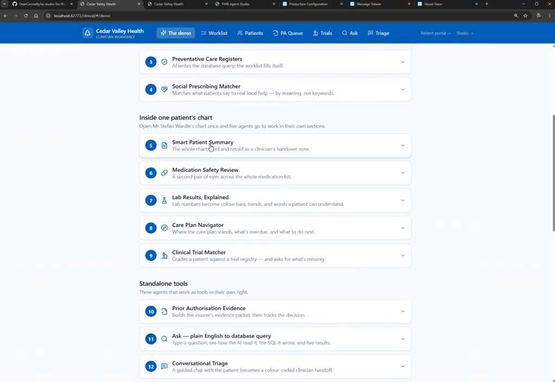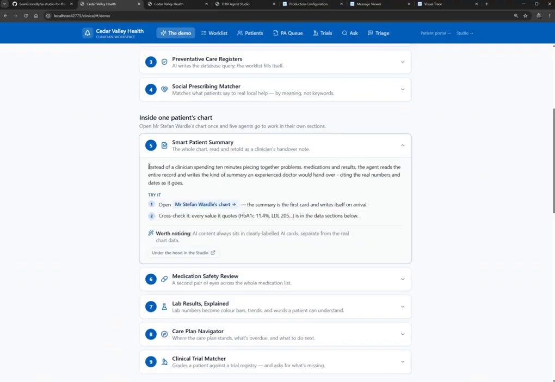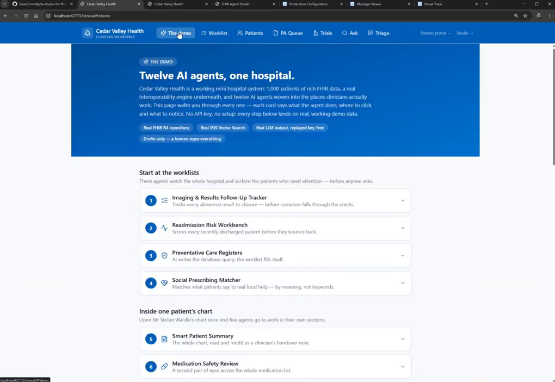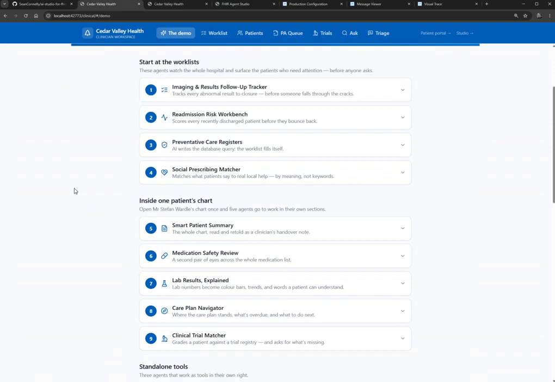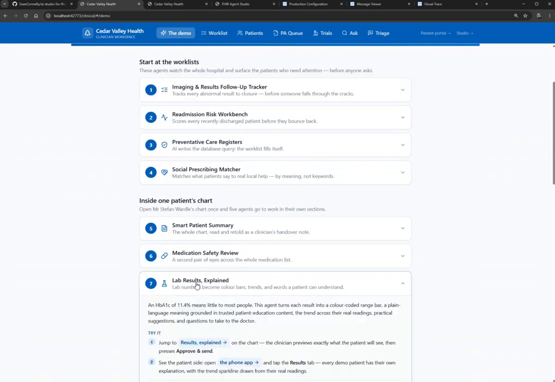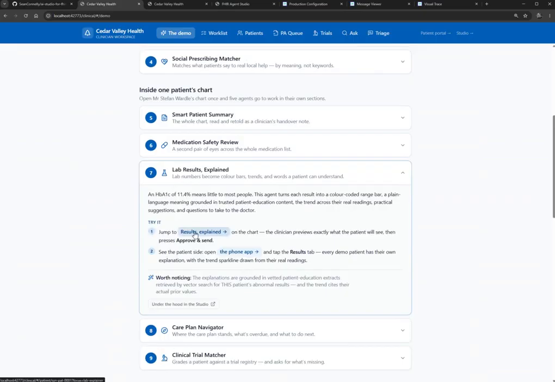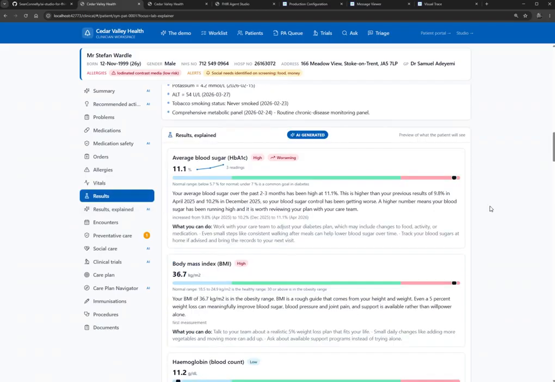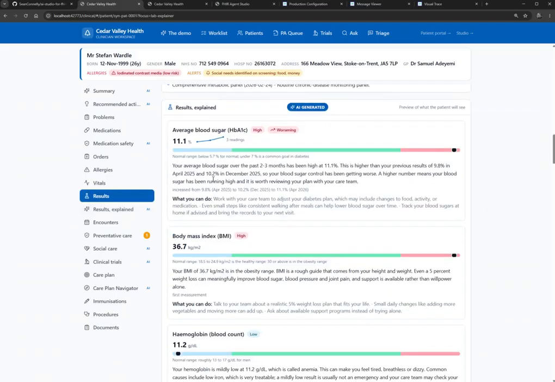So I can, for instance, click on the smart patient summary. It's going to give me an explanation of what the agent does. I can click through and see that summary. I can look at, for instance, the lab results explained. And again, that's going to click me through to the screen that's going to explain the results. All of these, again, are generated from a large language model and have been cached for the demo. In a production environment, most of these would already be pre-built anyway and pre-cached.